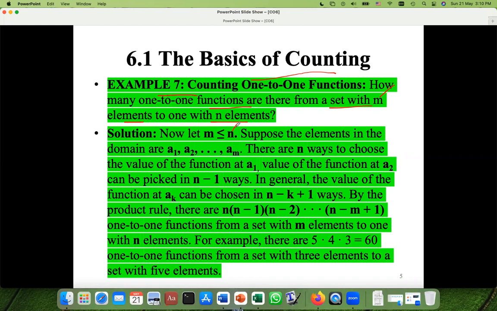Are you understanding this condition now? Why is this condition written here? This m should not be greater than n. It must be less than or equal to n. Only then is unique assignment possible. So that's why we say let m be less than or equal to n. So we are supposing that m is less than or equal to n, and then we are moving forward.